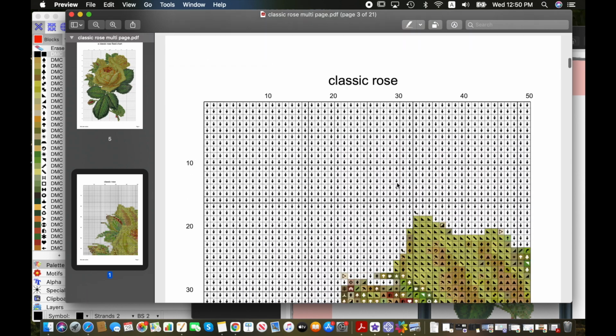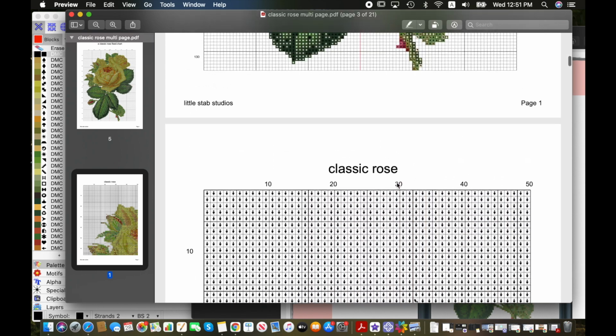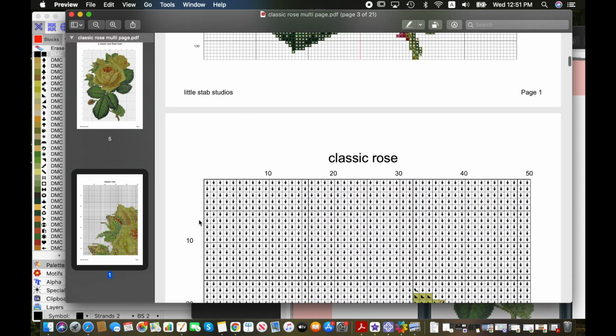And so I like to make sure that if I'm working with larger patterns, I try to offer multiple views to stitchers. So that is how you do a multiple page pattern, how you get the page map on there, and then how you combine those two together.